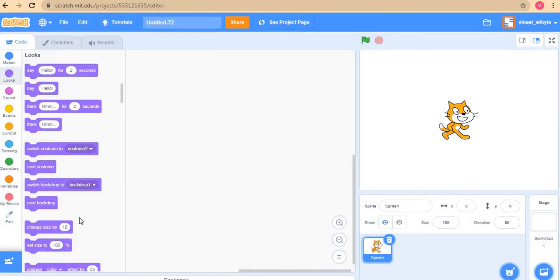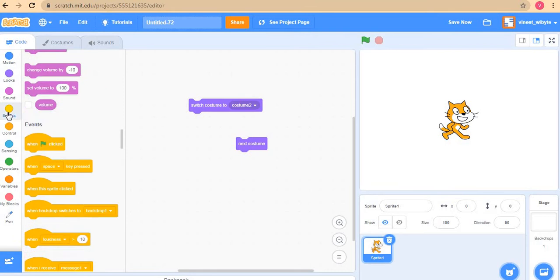To do this, I have just created a new project. That's why I see this cat sprite. First things first, where do I see the switch costume and next costume blocks? They are found in the looks category. Notice there's this switch costume and there is this next costume. So let me put in a small bit of code and then I'll explain what these things mean and it will become very clear what we are trying to do.